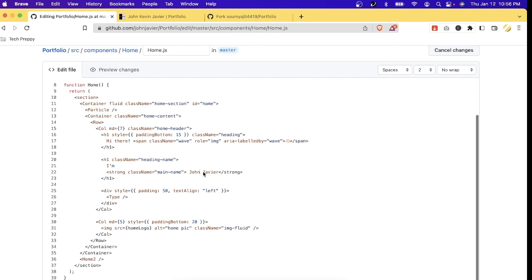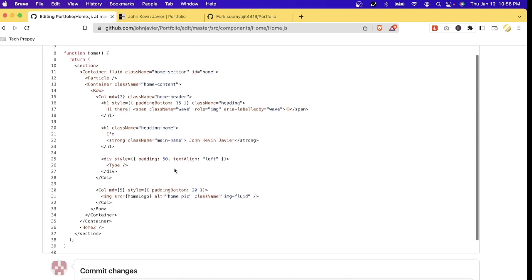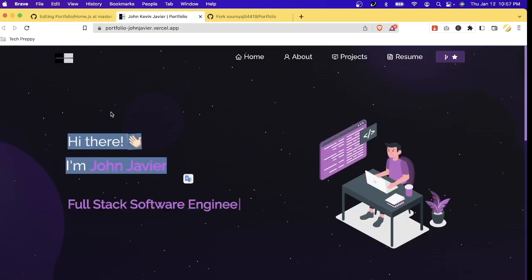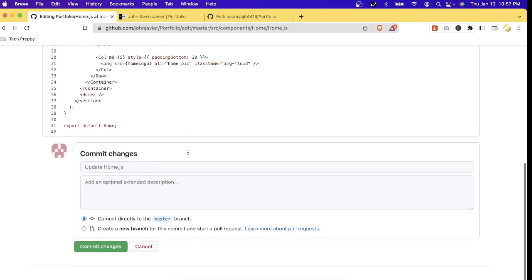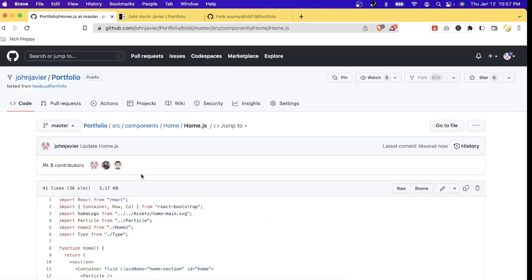In my case, it's already showing John Javier, so I'm just going to add Kevin. Okay, there you go, and then save it. So now it will show, Hi there, I'm John Kevin Javier. No need to put a comment since it will put a comment of update home.js, which is what we did. Make sure that the radio button is selected for commit directly to the customer branch. Okay, let's commit that.